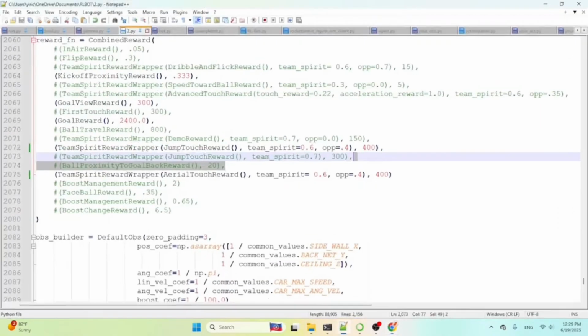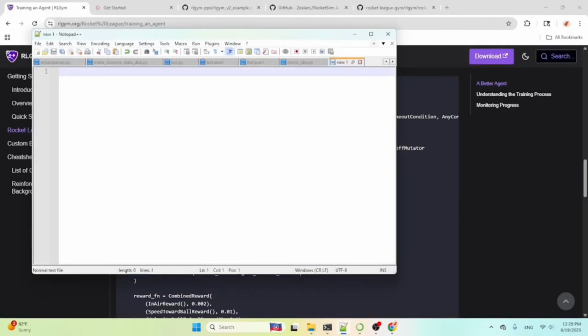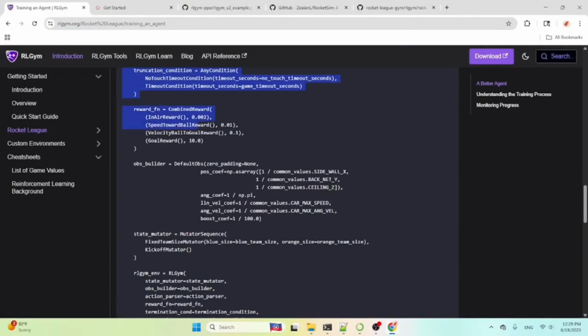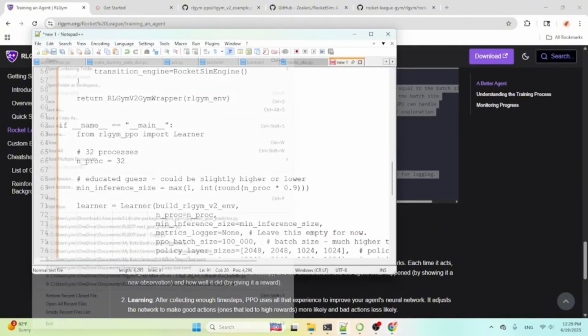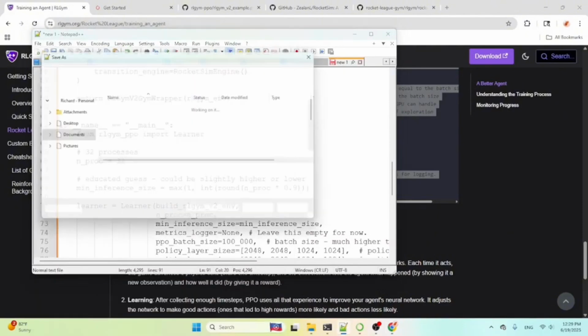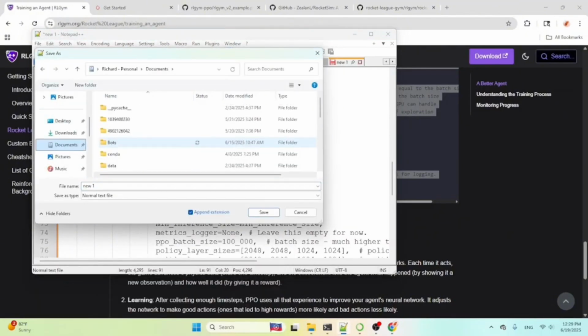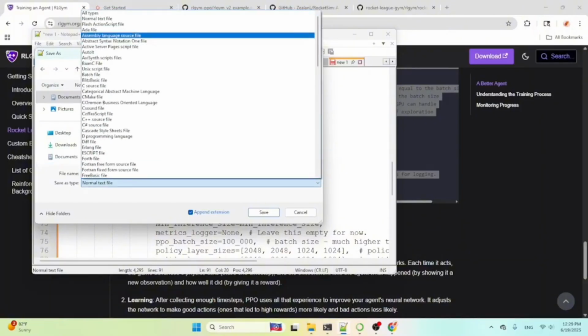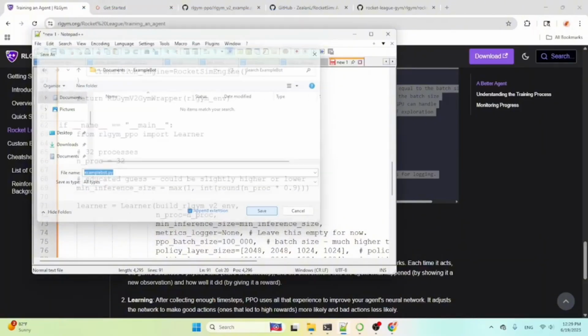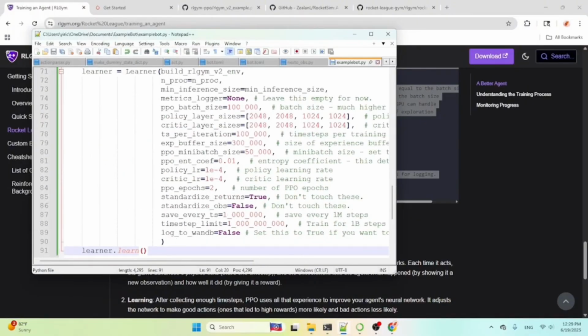I'll make a new text file, and then you want to copy all of this, and then paste it in there, and then go to File, and then Save As, and then you want to navigate to that folder and save it. I'm just going to save it as examplebot.py. Alright, and saving it as all types is perfectly fine. And then now it should be colored if you're using Notepad++. This is your training script.